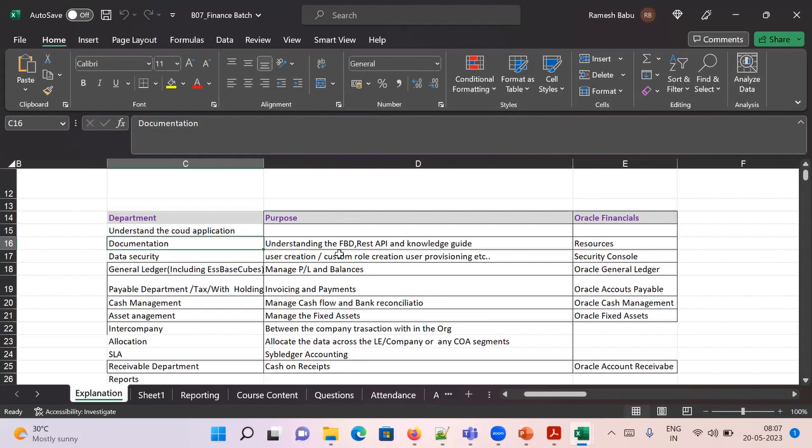What kind of configurations do we have? What are all the configurations we have in the specific module, and how to achieve that? Everything will be there in the documentation. Documentation is very important for cloud applications, especially for those working in cloud. They need to understand which information is available where. That's the reason we'll go through the documentation part also.